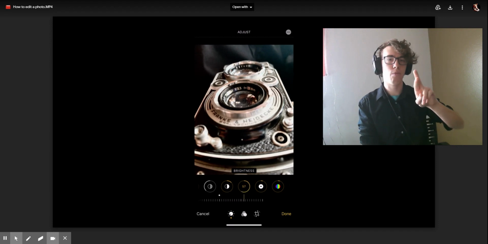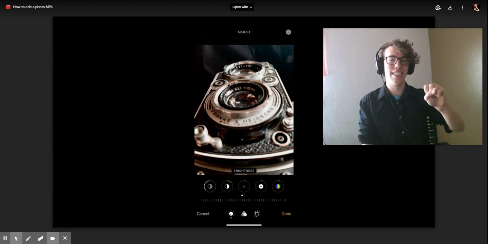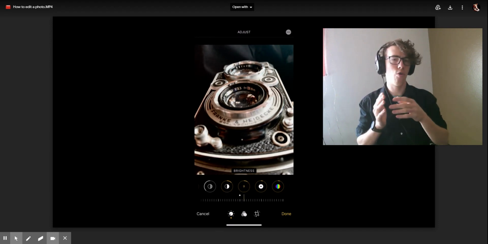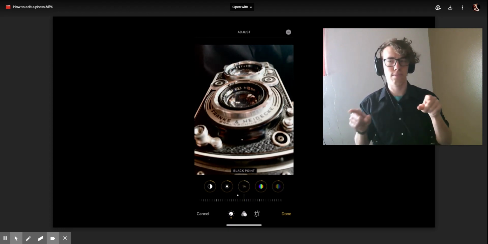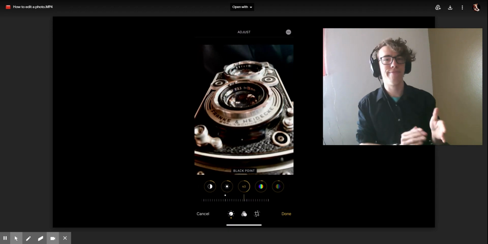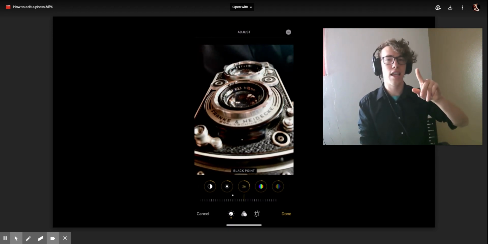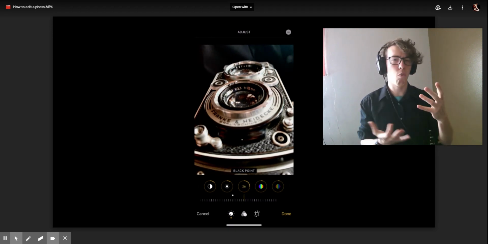Brightness, the overall picture, the darks and the lights, if they're brighter. Probably about there. And now black point. Remember, I want that background to be pretty black, but again, I don't want to lose detail, so I'm going to go a little darker.